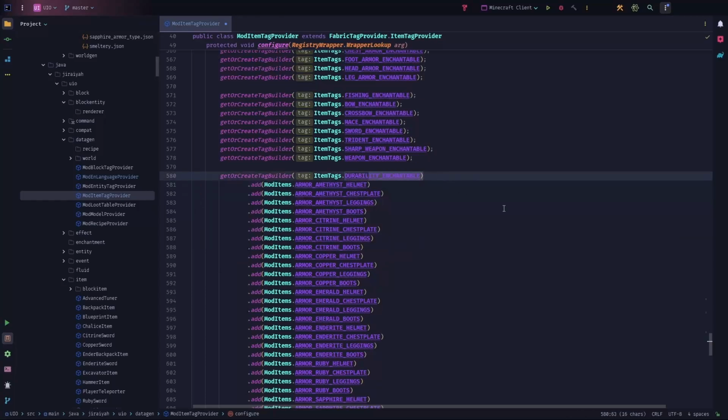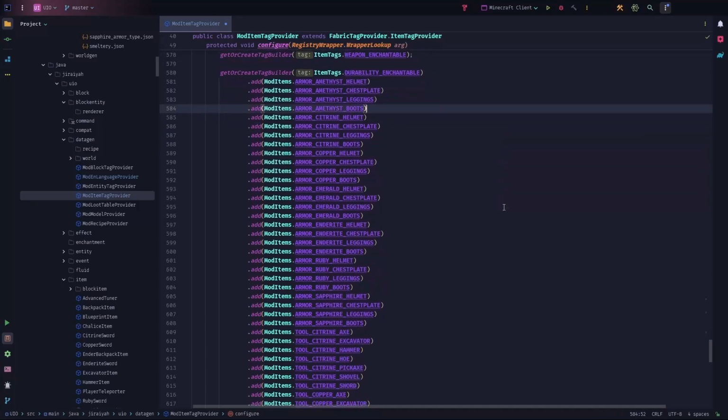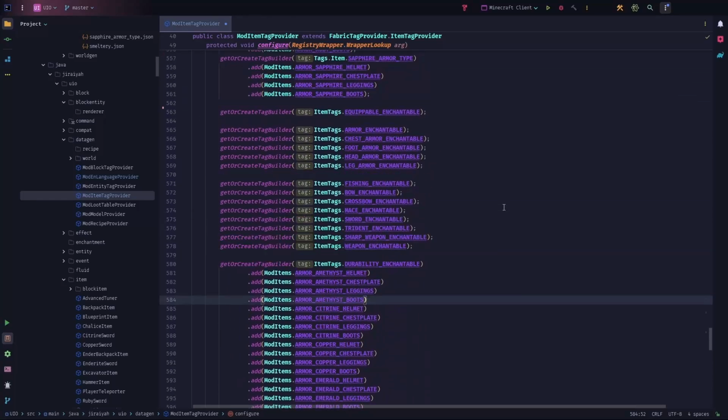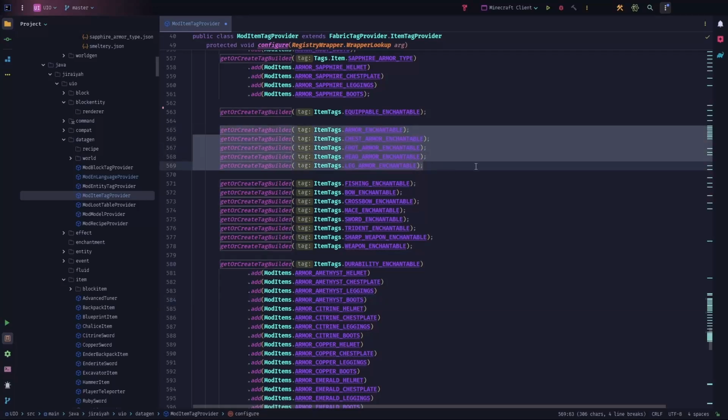Durability enchantment, as much as I think about it, it should be about mending. And as you see, this is one of the few tags that I add my items under. Basically, by not putting my armor under any of these tags, I'm telling the system that my armors shouldn't accept any enchantment.